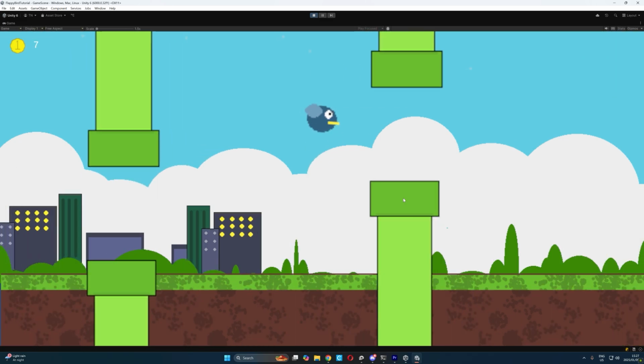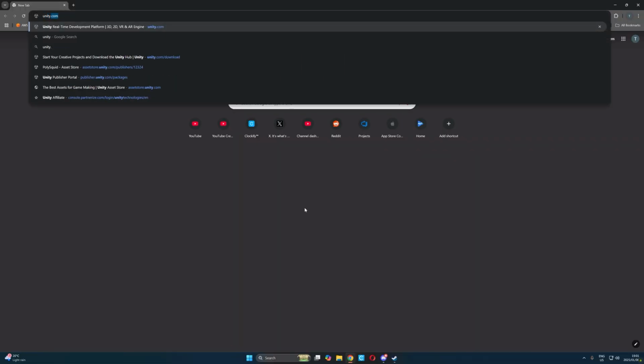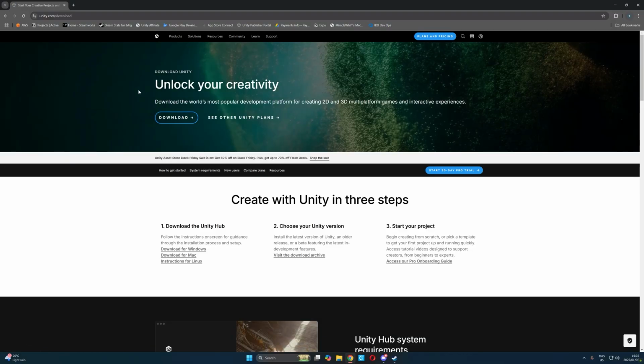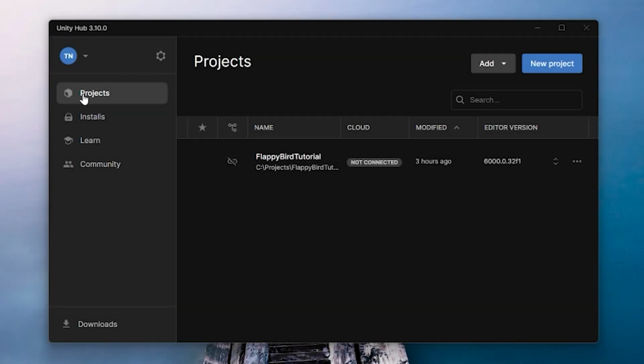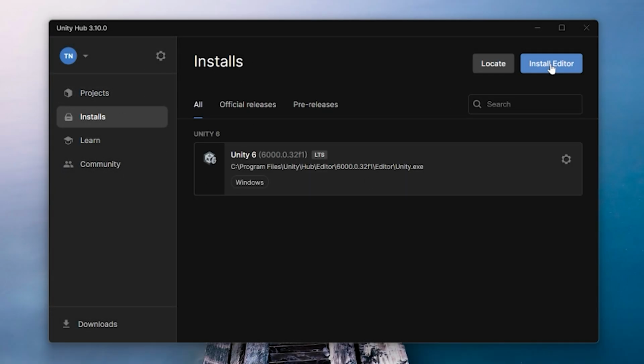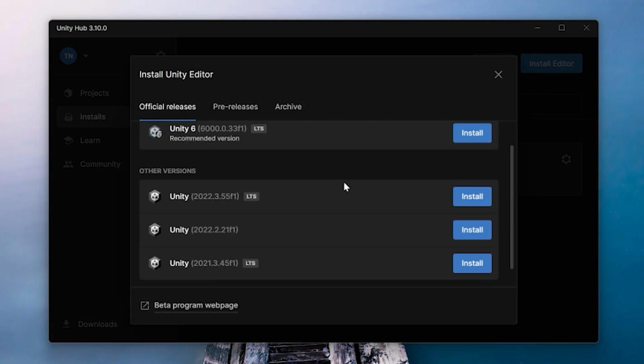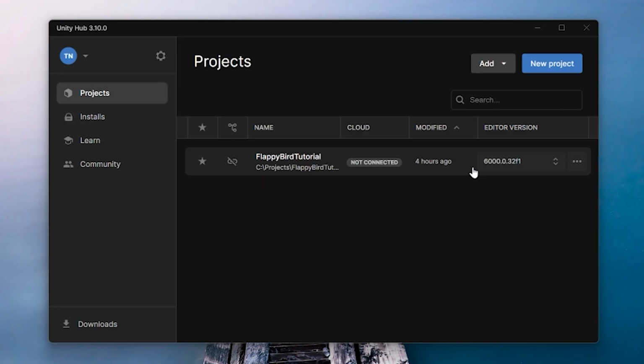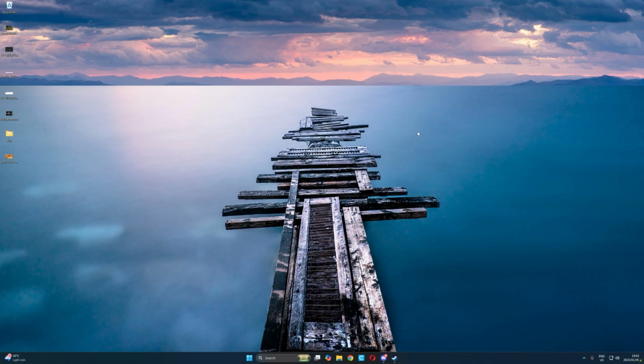Anyway, let's jump right in. Head over to unity.com and click the download button. From this page, you can hit the download button again, and this will download the Unity Hub. The Unity Hub is an application that acts as the central point for everything Unity on your computer. From it, you can download different Unity editor versions, create new projects, and view or manage all of your existing projects. Go ahead and install Unity Hub.